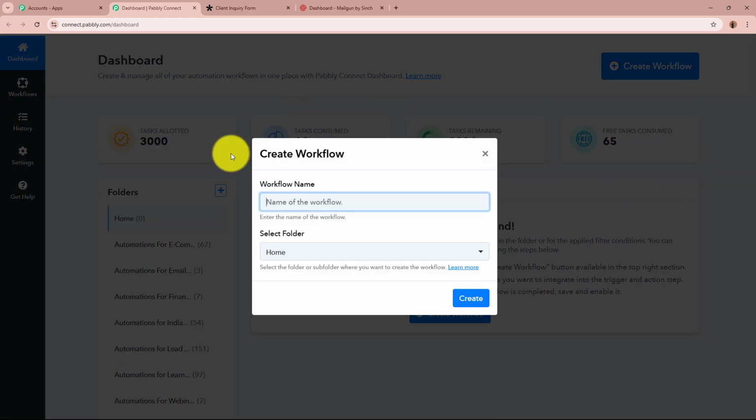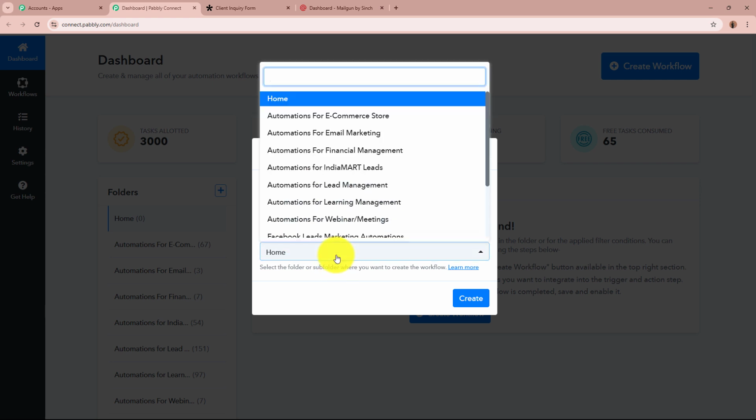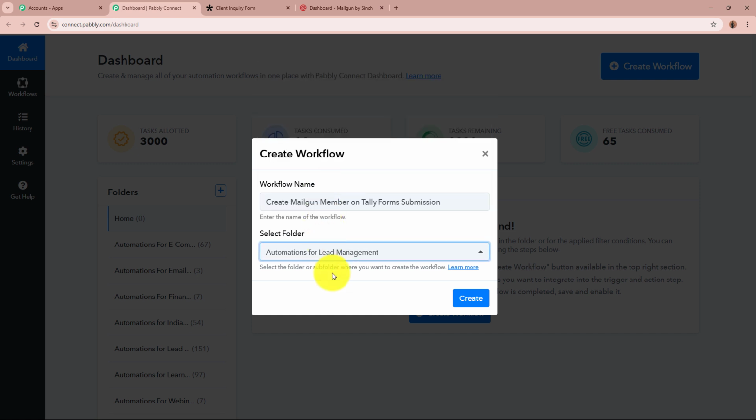As we have done that, a dialog box appears in front of us, asking us to provide a name for this workflow. First of all, let me provide a name over here: create Mailgun member on Typeform submission. This is the name of my workflow, and now I'm going to select the folder in which I want to save it. I have multiple folders, as you can see. Among these folders, because the automation I'm setting up is related to my lead management, since I want to add the leads I'm receiving through Typeform submission as members or subscribers in Mailgun so that I can manage them by communicating with them through email campaigns, automations for lead management will be my folder. Then let's click on create.